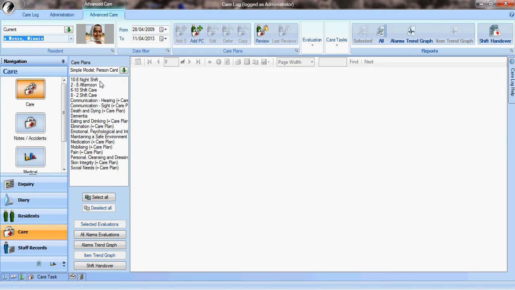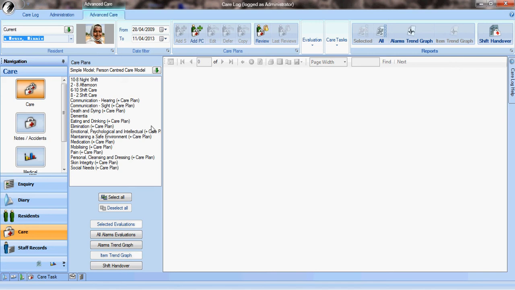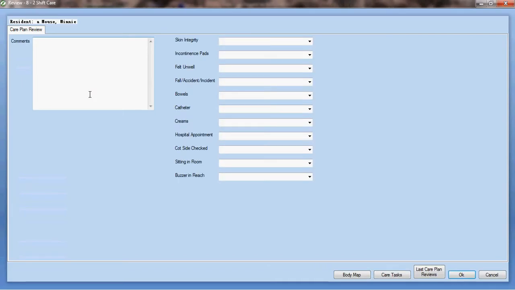Now in this particular setup we have daily notes or shift notes organised for the period of the shift that a carer might work, and here we can see the range of care plans that are also being defined for this particular resident. So let's go into the 8 to 2 shift care. Just double click on there, and then the user is presented with this series of prompts to ask them to record against these particular activities.